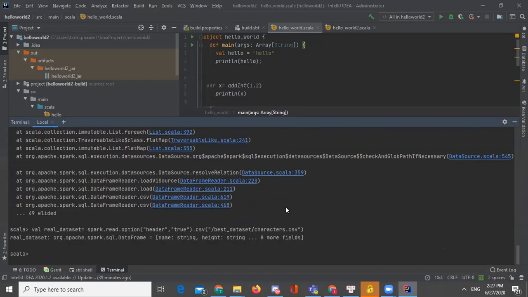Now you can see it read the file. Because it has the header, the headers are there, and it is automatically converted into a data frame. You told it while reading this file that it has a header, that's why it converted into a data frame. But if you say header false, it will not convert into a data frame.